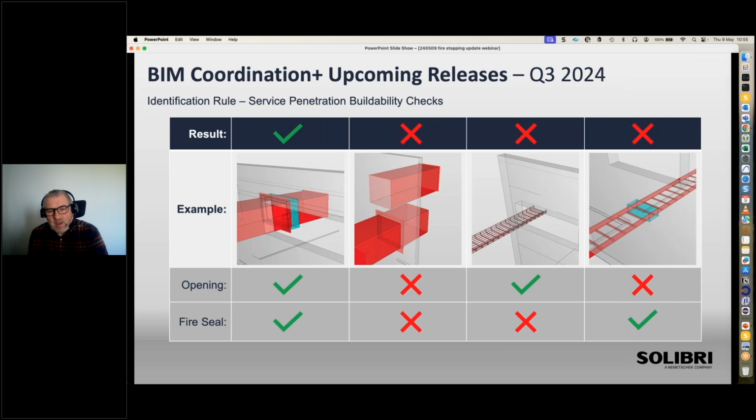So I see this being used as the last three being checked, if you're with me, and the first one would be a separate rule, or you would separate them all out into individual rules. But it gives you that flexibility for buildability checks to have those discussions with the relevant bodies, M&E engineers or structural engineers, for the holes or the definition of the fire seals themselves. So that's what we've done with the buildability checks.